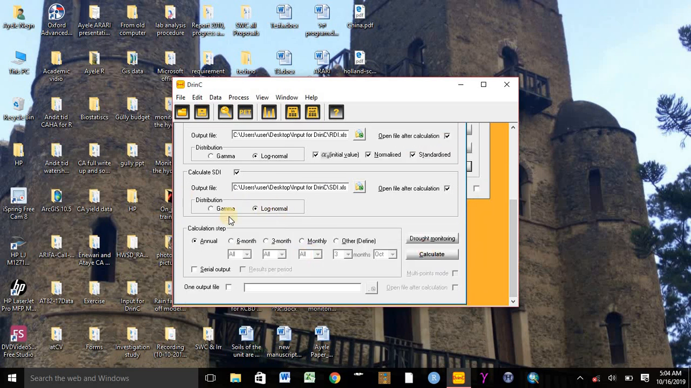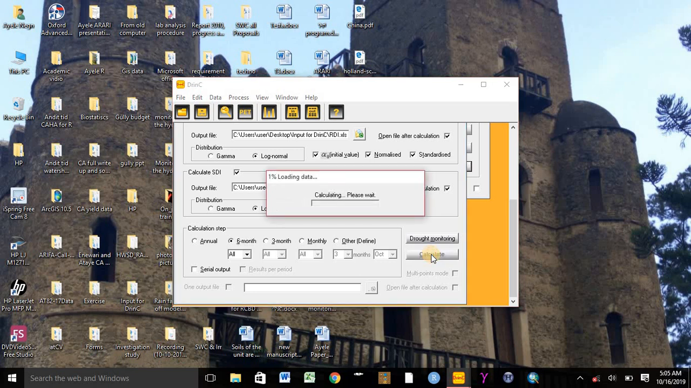Then here in the calculation step, we can calculate indexes on an annual basis, monthly basis, and quarterly and half-year basis. We can calculate the index on a 6 months basis for this video. So click on this, and here we can click on calculate finally. Then the calculation is started.